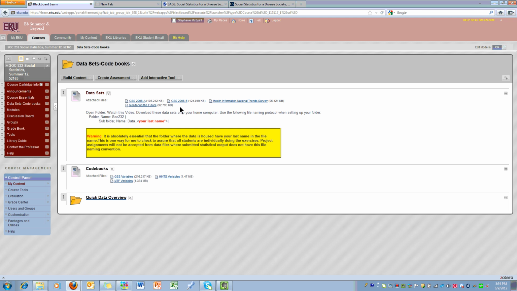The next database is the GSS 2008B, which houses more questions and more survey responses from a random sampling of GSS respondents for the year 2008. There's also an abbreviated or condensed version of another database that might be of interest in terms of data collected through the Health Information National Trends Survey. And finally, there is the survey Monitoring the Future.